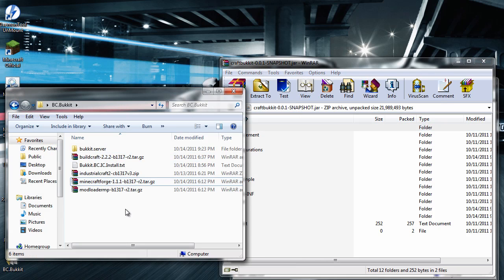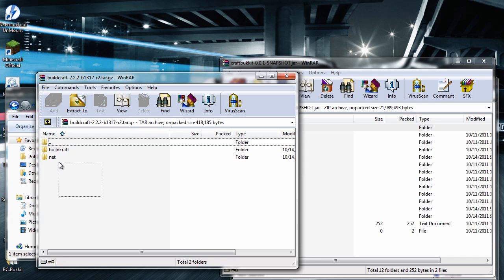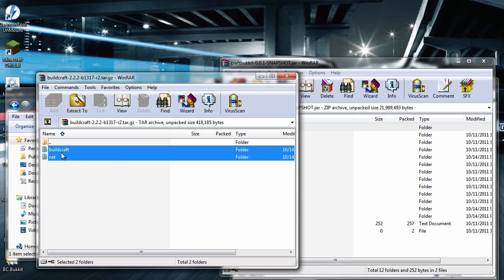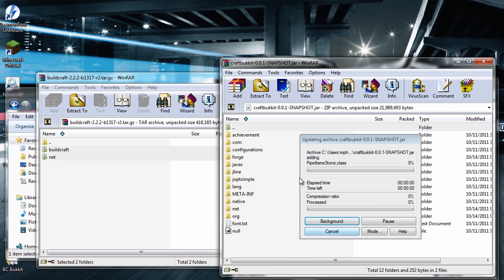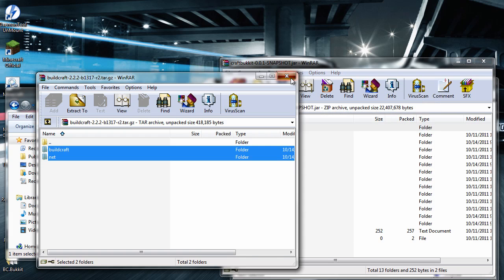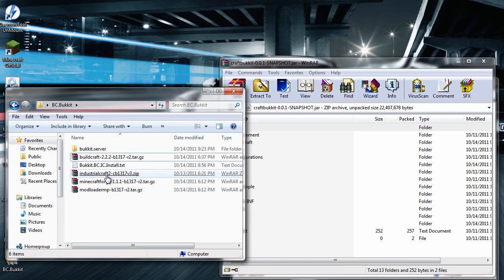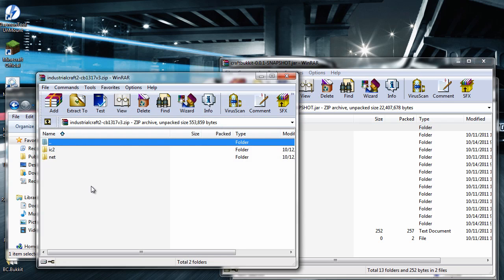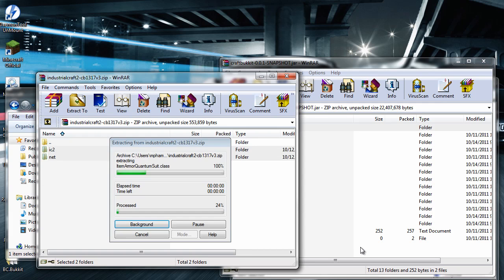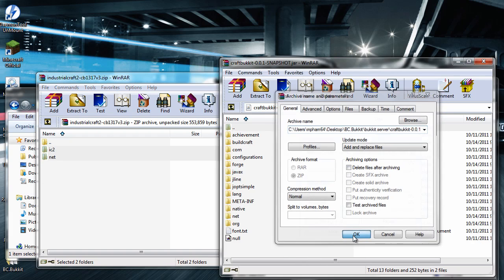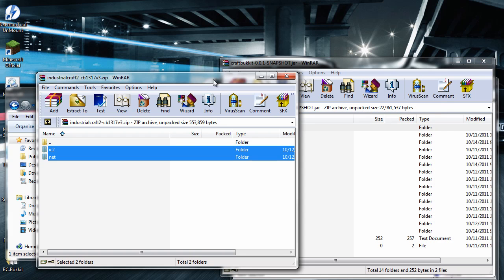Now, let's do BuildCraft. Select both net and BuildCraft again. Drag and drop. Click OK. Finally, the IndustrialCraft. Select them both. Drag them over here. Drop it. Click OK. You're done.